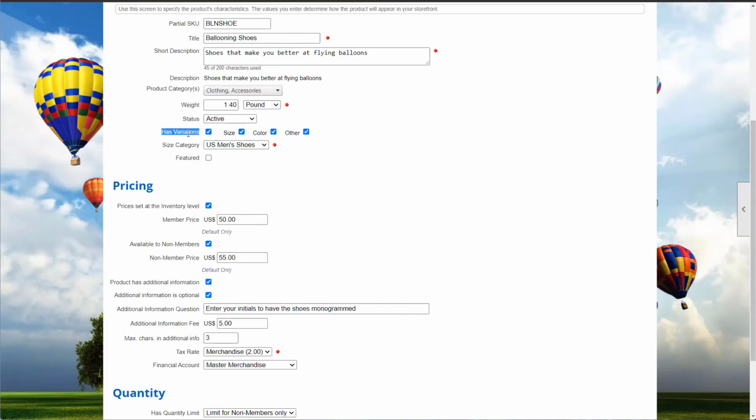Has variation. So this is one of our options, and shoes are a great example because they come in a number of different ways. They come in different sizes. They come in different colors. And then we also can do other options like offering Velcro shoes and also offering laced shoes. And I'll show you how to set that up momentarily. And if we uncheck this, all of those options go away.